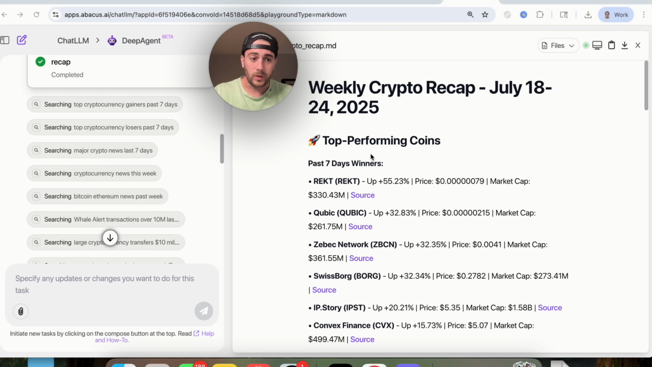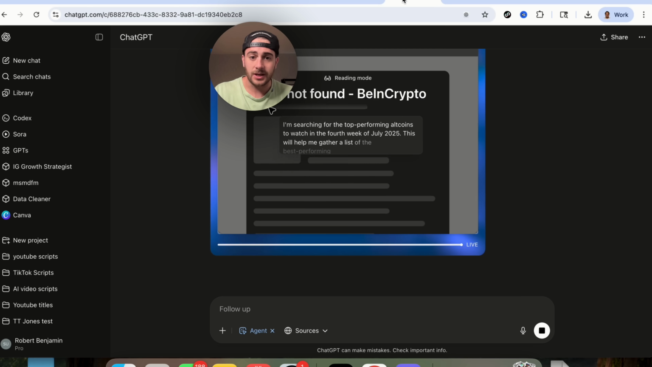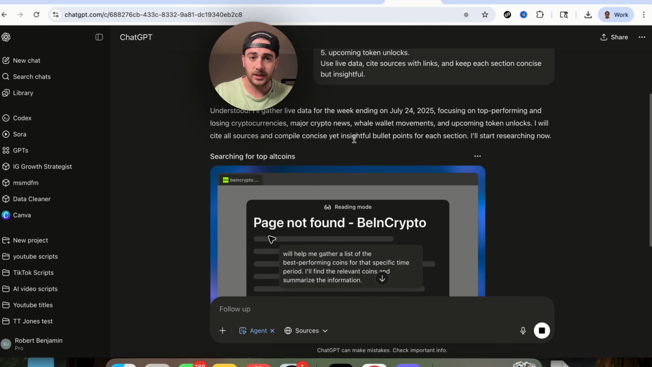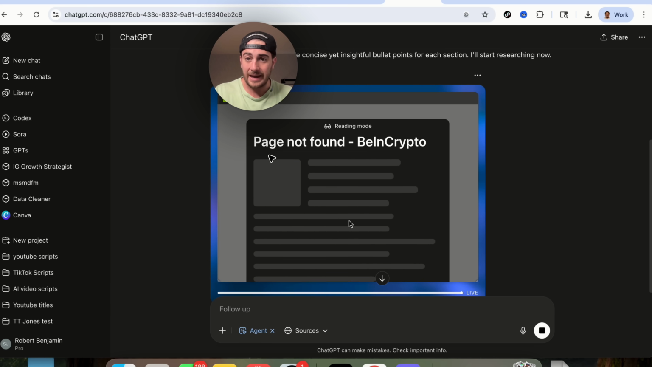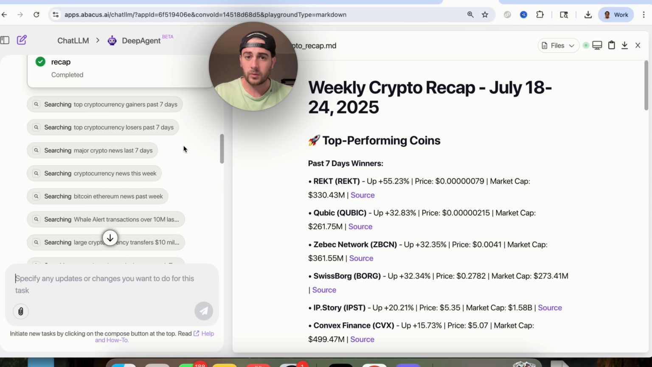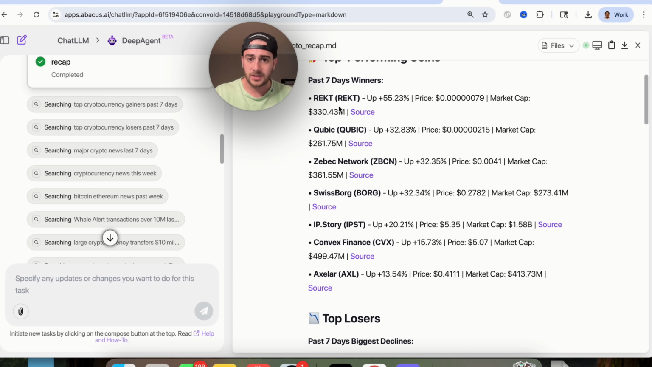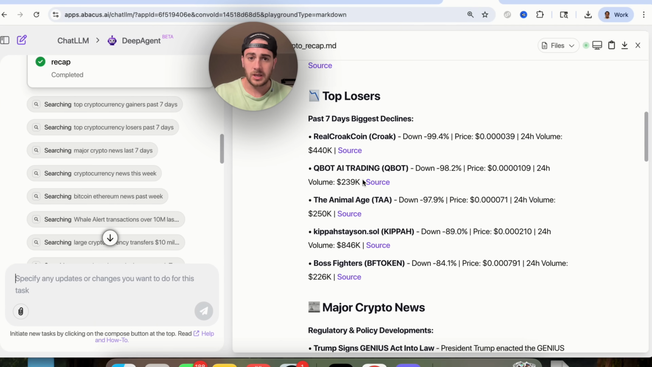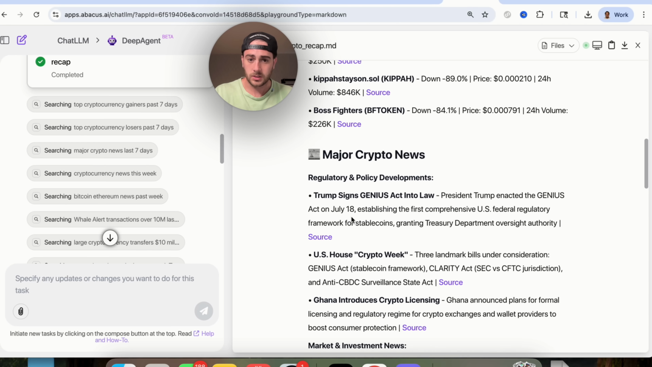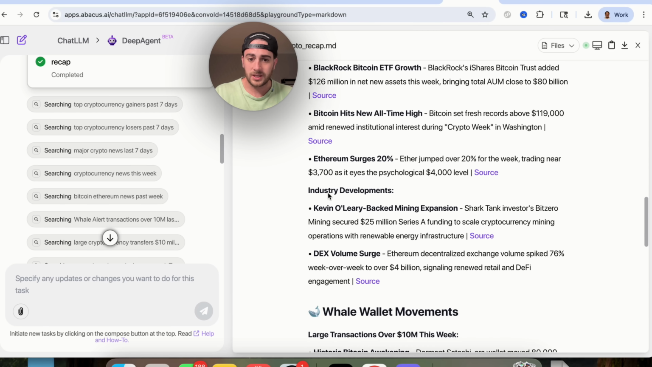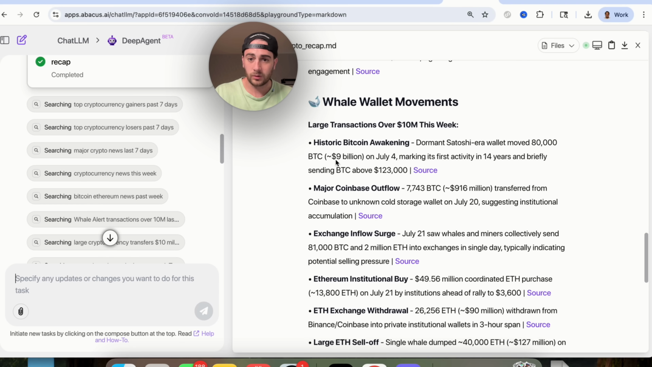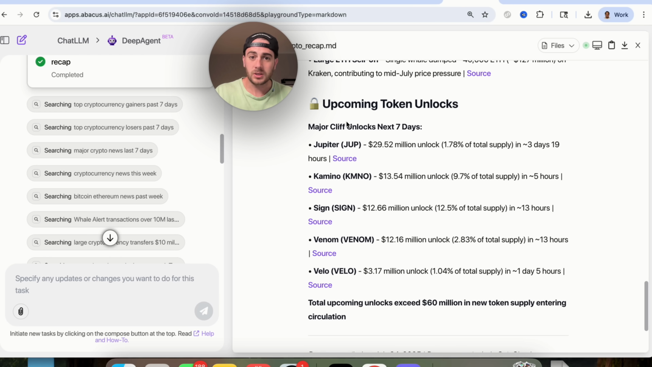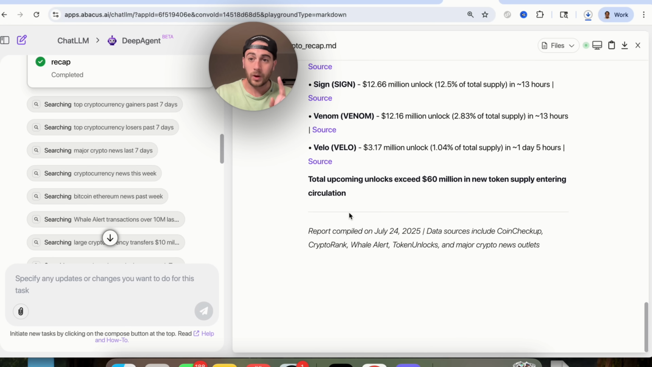Okay, so after a few minutes, we could see that DeepAgent is done here, but if we come back over here, we could see that this still isn't done, and this has been thinking now for almost 10 minutes. So if we come over here, we could see that we got a weekly crypto recap for July 18th through the 24th, shows us the top performing coins with the sources, shows us the top losers with the sources, shows us different major news with each source, it shows us different whale moves with each source, and then also gives us upcoming token unlocks. And what we can do is actually get this to repeat however frequently we wanted to if we wanted to do that.